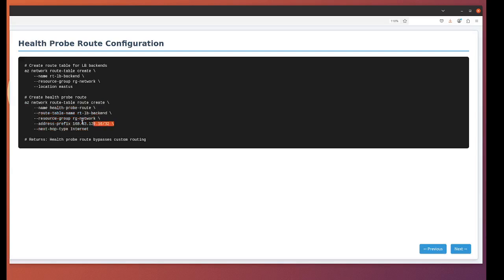The address prefix 168.63.129.16/32 is Azure's health probe service IP. The 32 means it's a host route for that specific IP address. The next hop type, Internet, ensures these probes take the direct path to your VMs, bypassing any custom routing you've configured for application traffic.